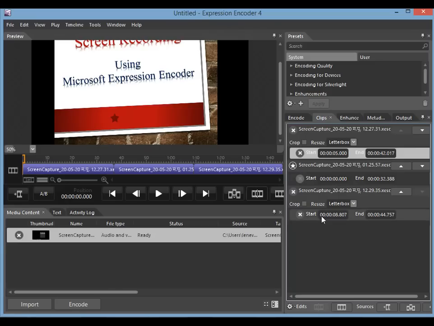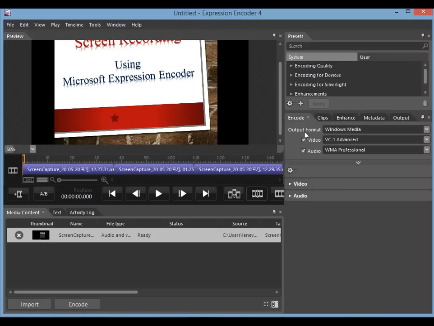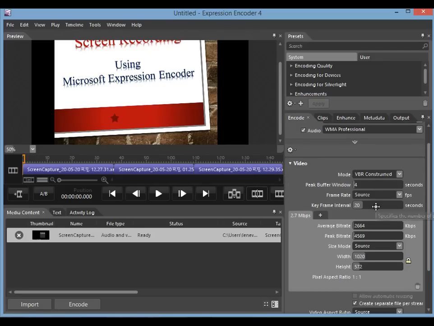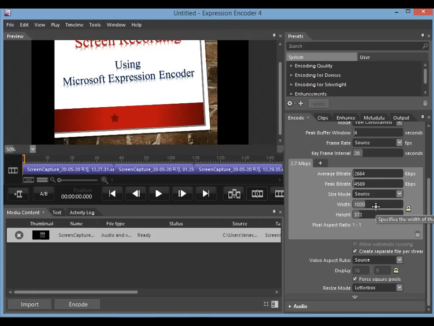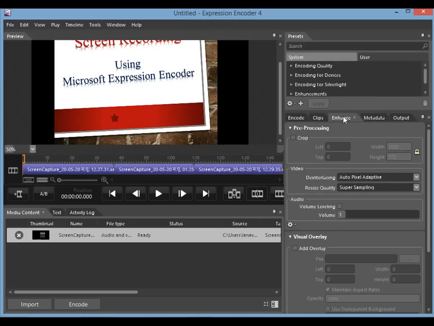In this way you can change the duration, or you may select a particular duration of each and every clip, so you can rearrange in a proper way. In the first option, encode video, there is actually no need to change the setting, but if you want to improve it, you can do it. Clip shows the various screen captures available for our video.